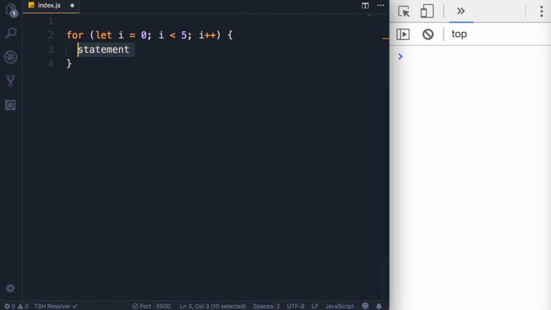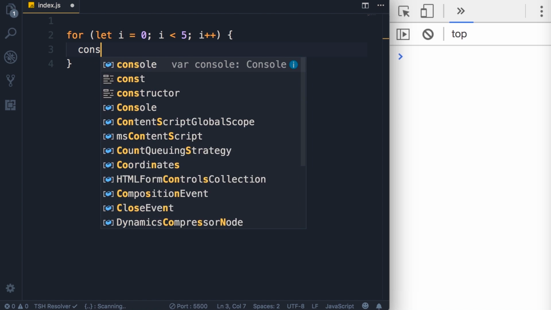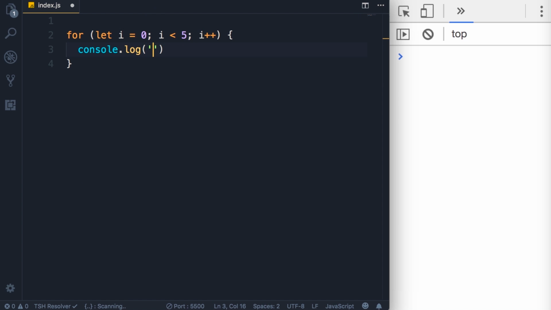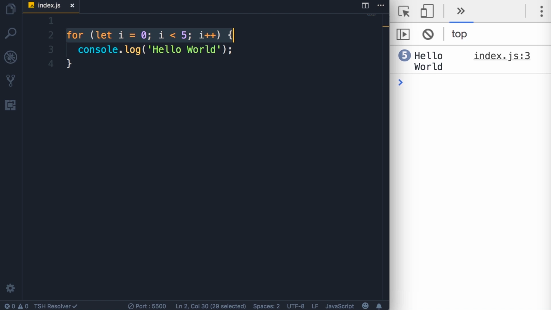Now here we want to display hello world on the console. So our statement is console.log hello world. So instead of repeating this line 5 times, we put it in a for loop and this loop will run 5 times. Now save the changes. So we get 5 hello world messages on the console.